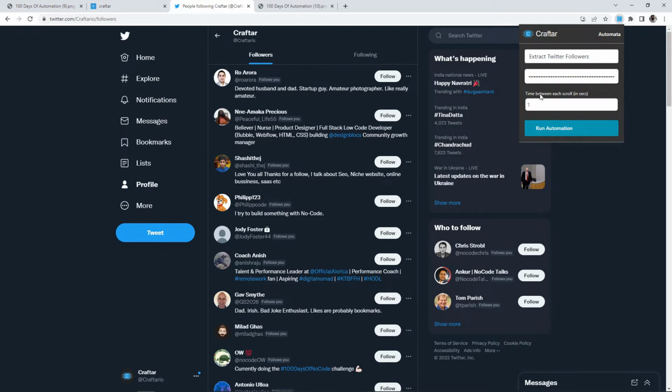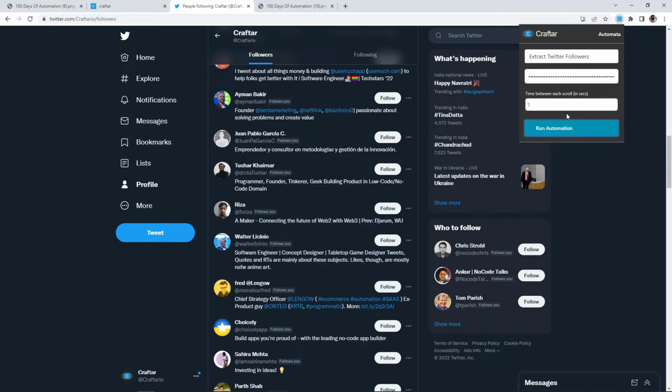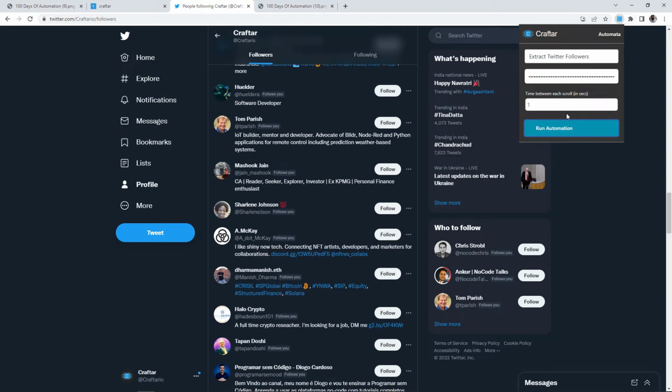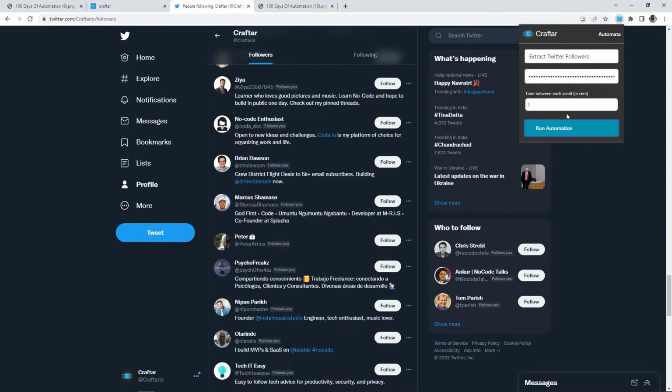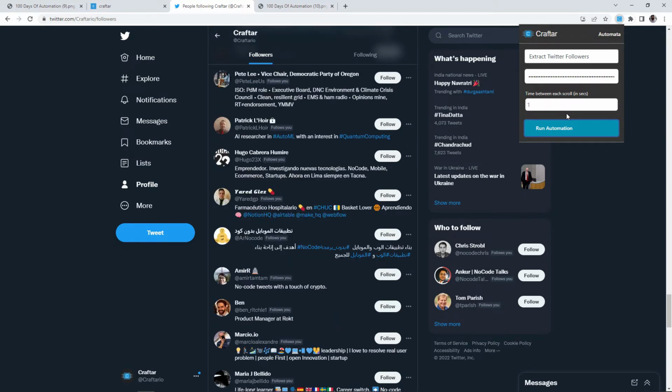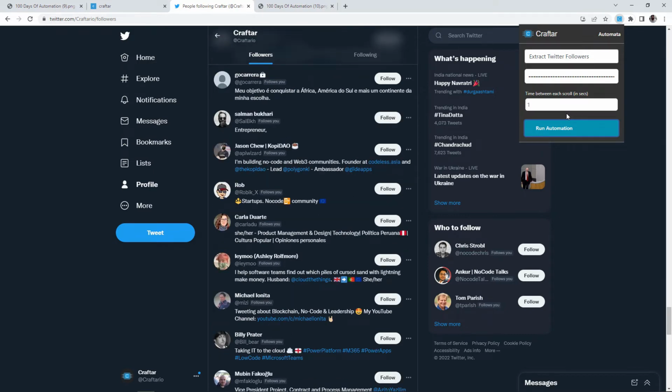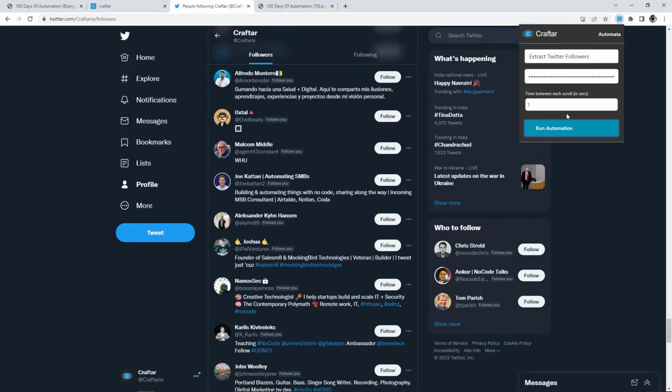So what this does is after every 1 second it will scroll the page. By default, Twitter doesn't load all your followers, it loads it over time. So it'll do that automation for us. I'll now click on run automation and we can see that every 1 second it is scrolling the page, and once it reaches the end of the page, that is when it will send that data to Airtable.